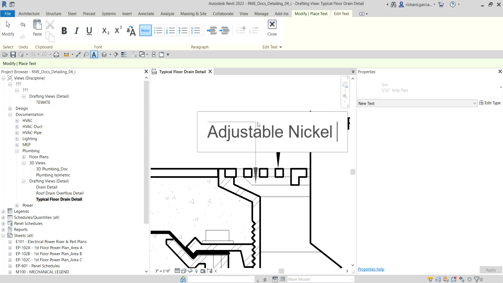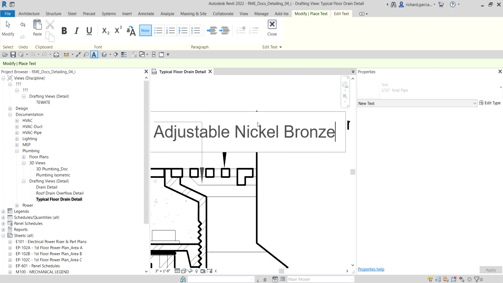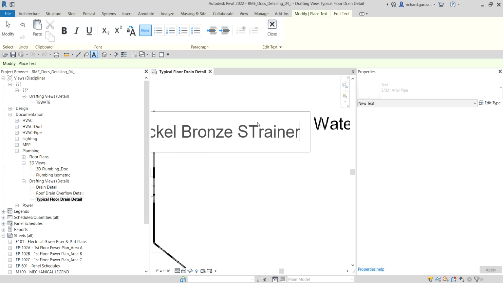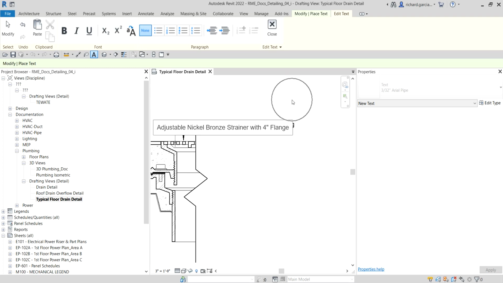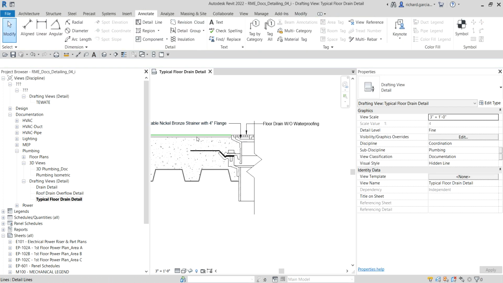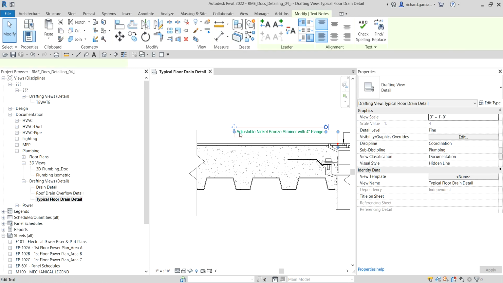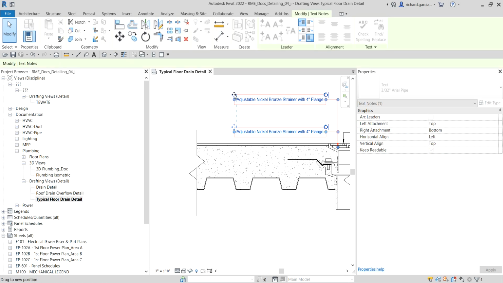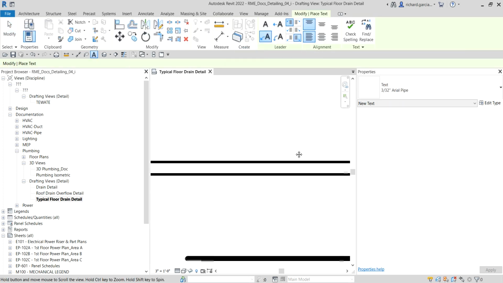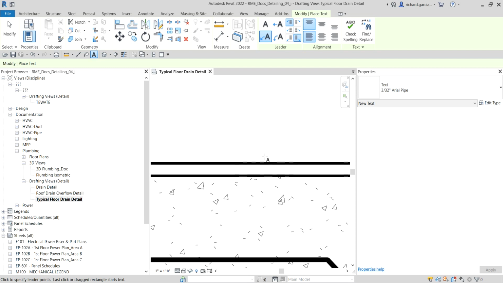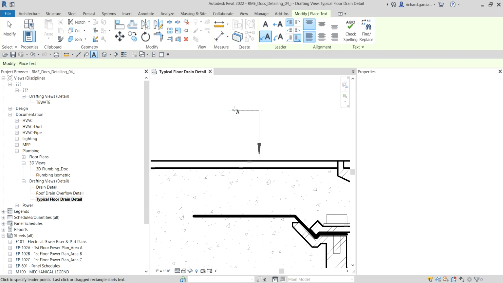So basically, I'm just adding some more annotation for our detail view here. Okay, adjust bronze strainer with 4 inches flange. Okay, and then just click outside, select modify. Okay, so I'm gonna click that, and then I'm gonna move it up because I'm going to add some more details. Text again. So let's say this, here's our composite floor. So I'm gonna pick first point, second point, pick.